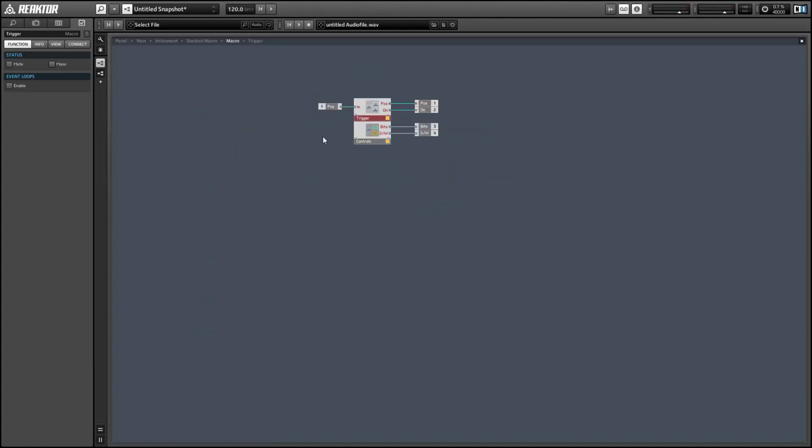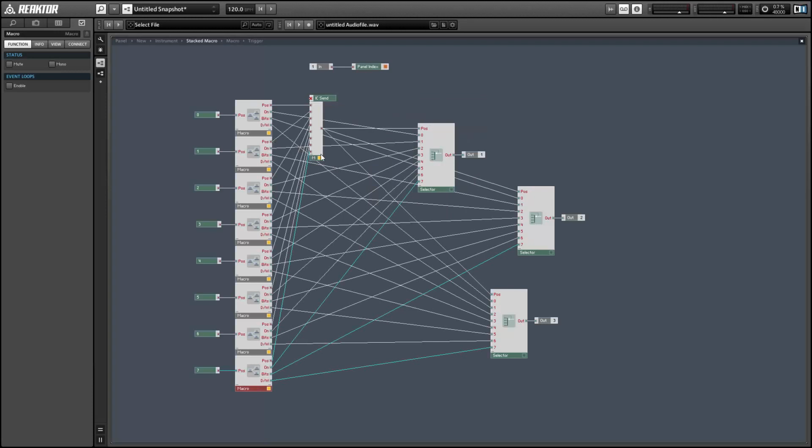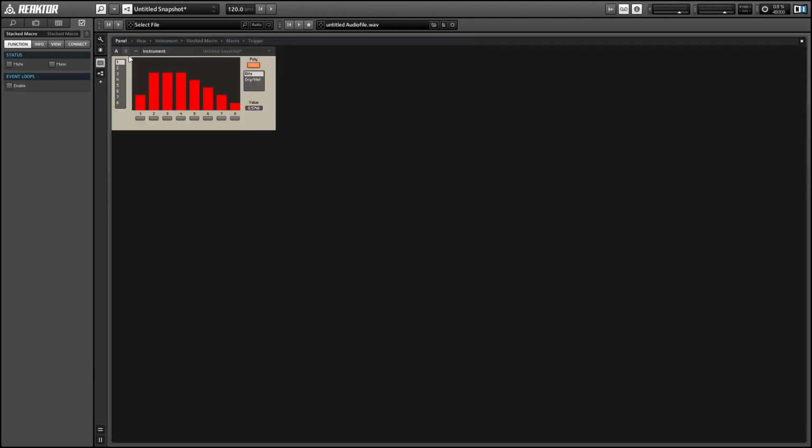Then we can set the merge module itself to be mono, and everything should work just fine. We'll be able to recall our different macros by MIDI. It seems to be working just fine now. Cool.